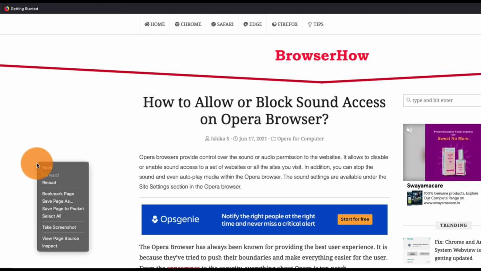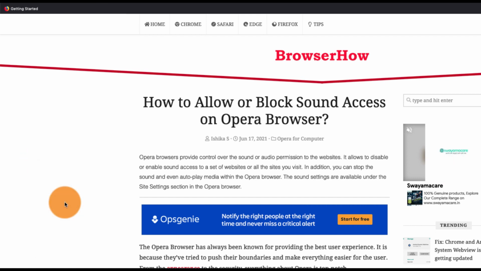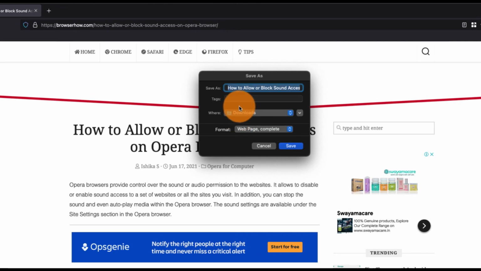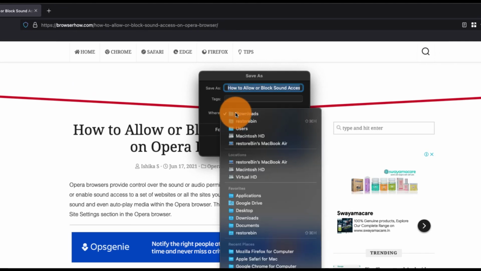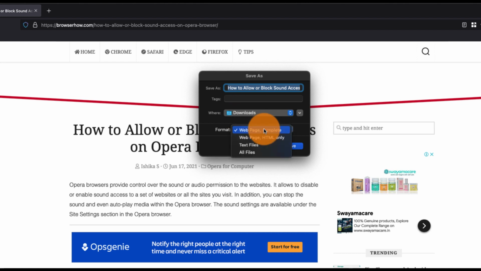Then what I can do is choose any blank space where there is no text and right click for the context menu, and here I have the option called Save Page As. If I click on that option, it will open a dialog box where I can choose exactly the location where I want to save this file and what format I want to save it in.